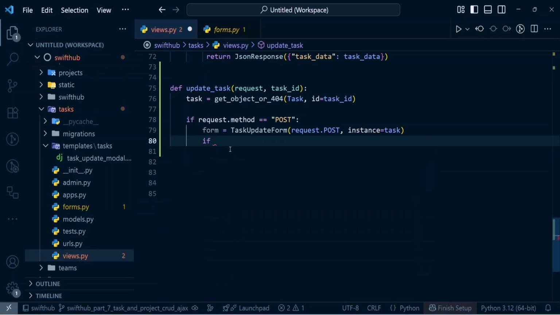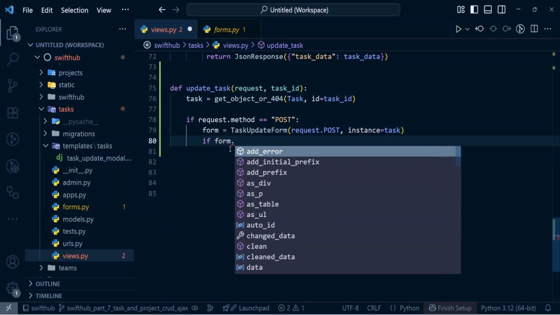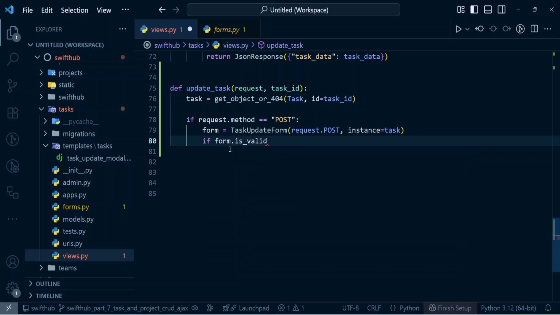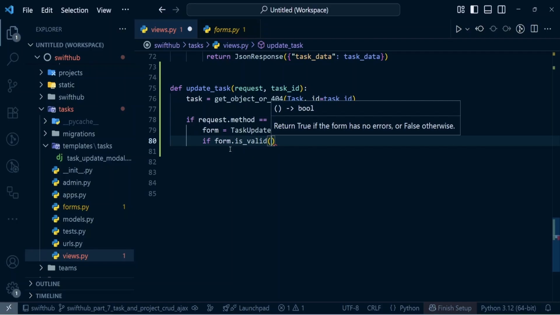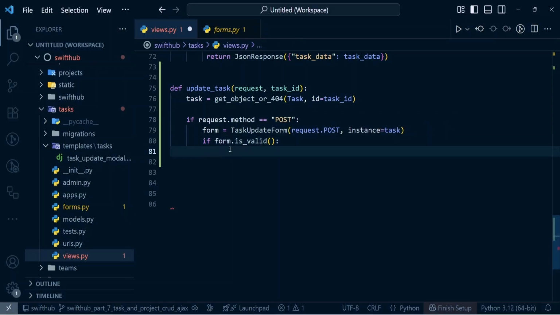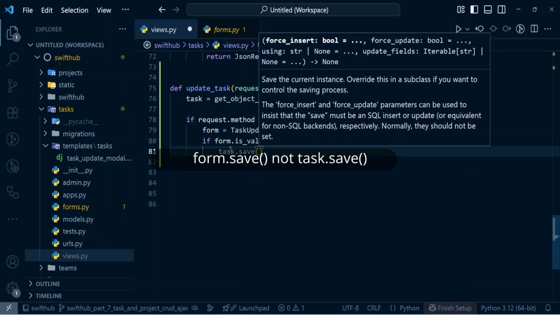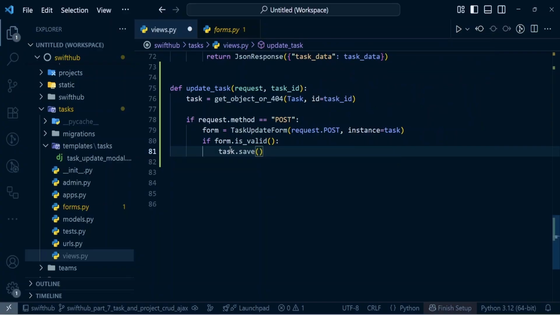So if form dot, and what we want to do is underscore valid like this, valid. If it is valid, then we are going to go ahead and continue saving the task. But if it is not valid, then we are going to do something else. So we say task.save. At this point, we can save the task into our database. And once it is successfully saved, we need to return it.